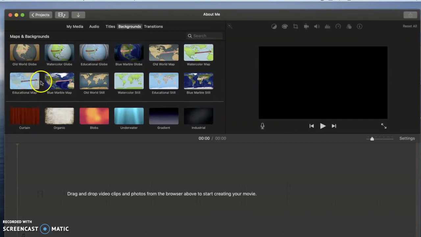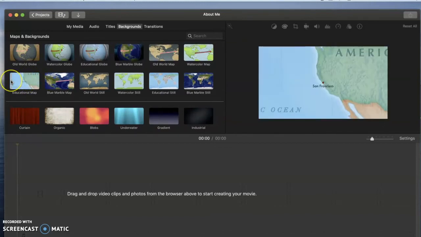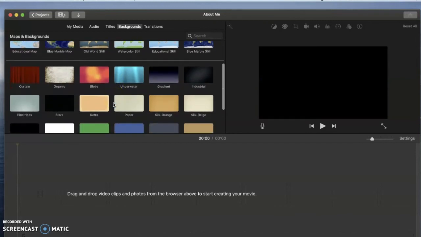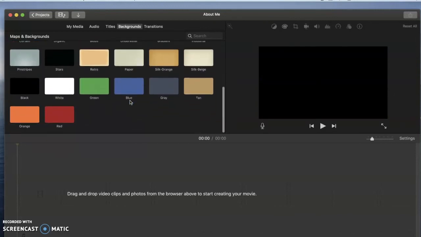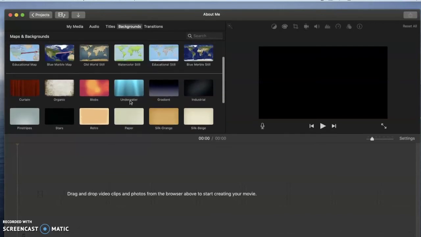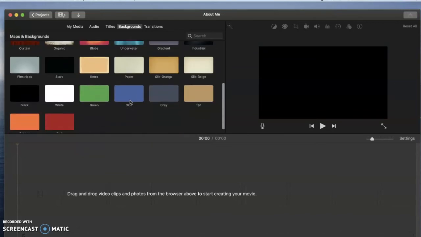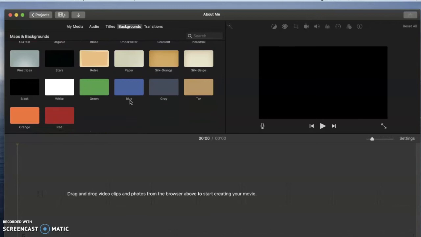The maps show you can actually put different destinations in. So if you're doing a travel video, you can put a start and a stop destination. But if you keep scrolling, there's also some sort of classic. You've got just solid colors. Just for the sake of simplicity, I think I'm just going to pick a solid color.